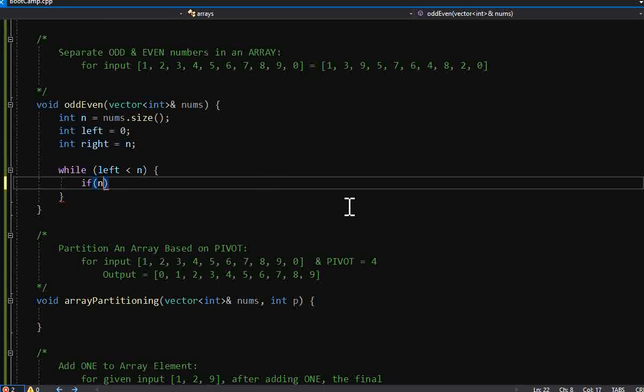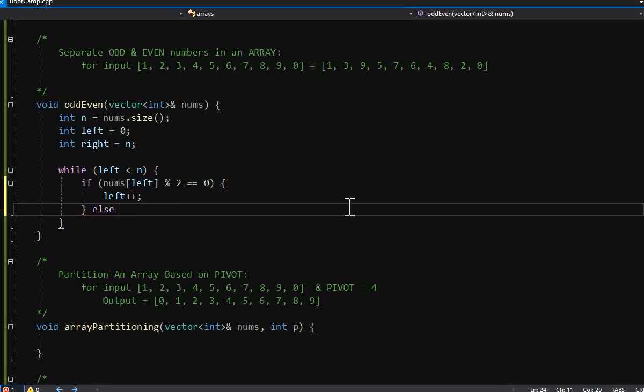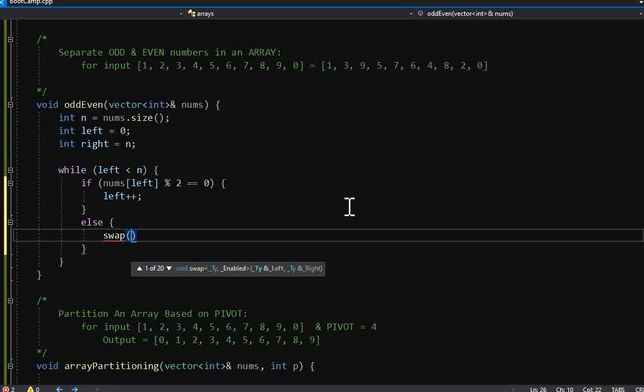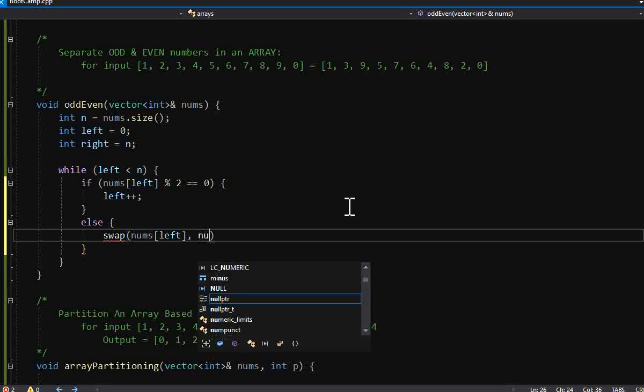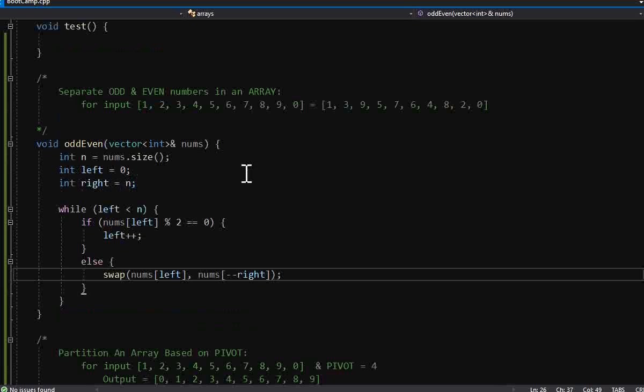And then what will I be doing? I will check, starting from the 0th index, whether this is odd or even. That's basically what the if condition is going to do. So in this particular case, I'm going to check whether this is an even number. If it is an even number, I don't really care, I'm just going to keep incrementing the left pointer. So what if it is an odd number? At that particular point in time, I need to swap the numbers. So how am I going to do that? I'm going to do something like this, left, and then minus minus right. So that's basically what it is.